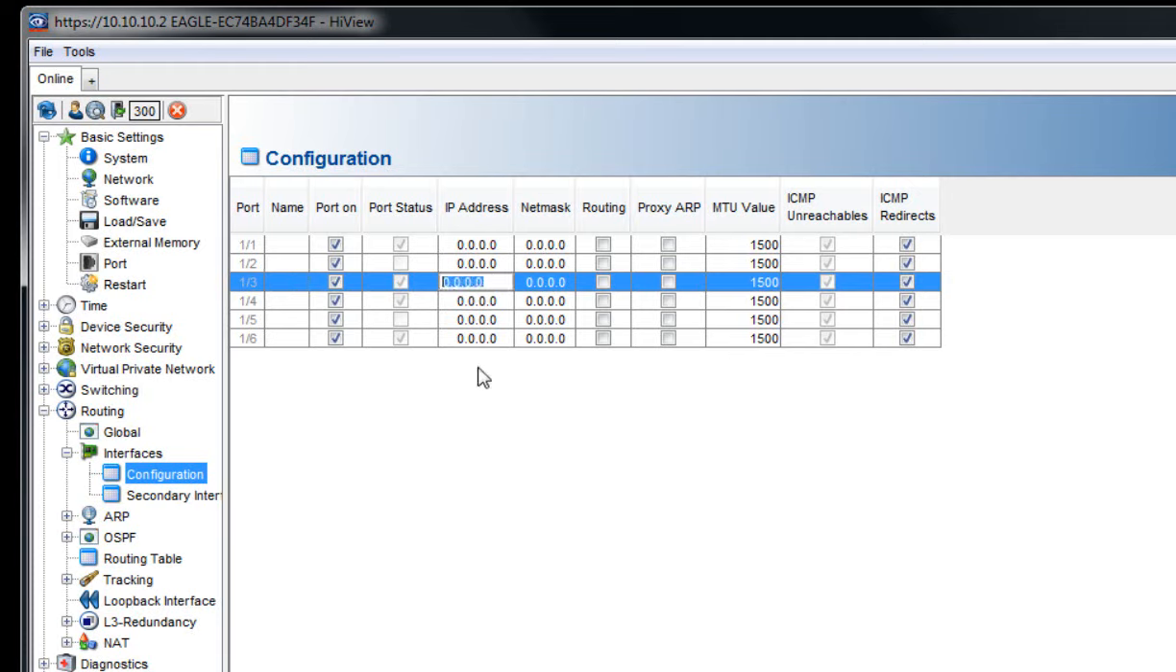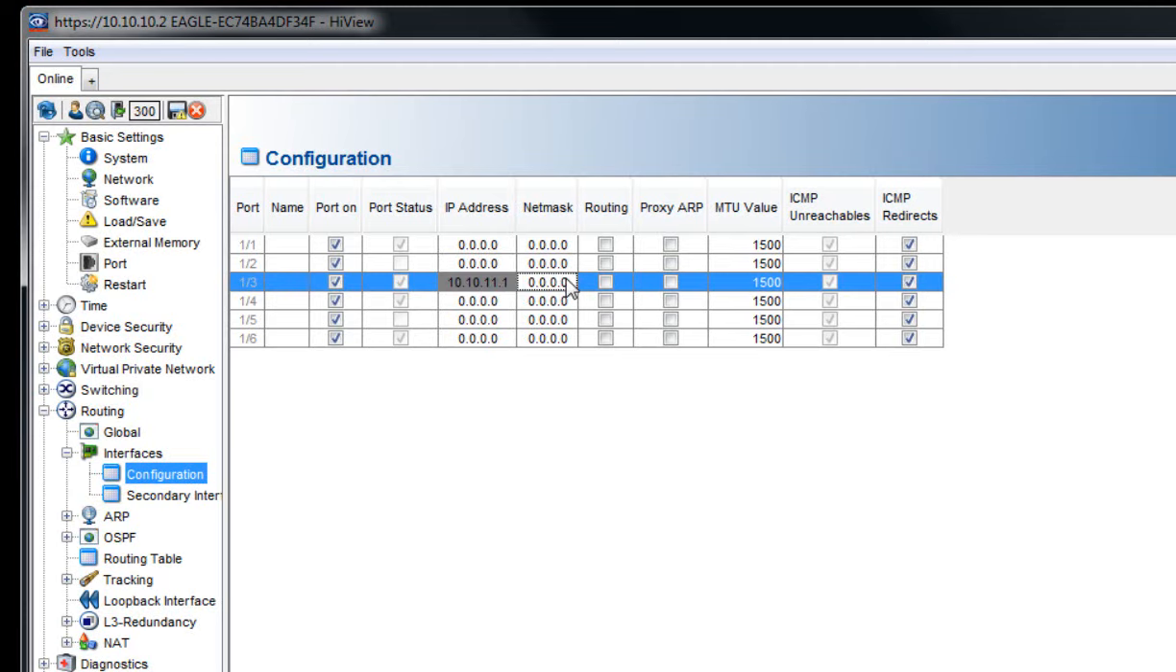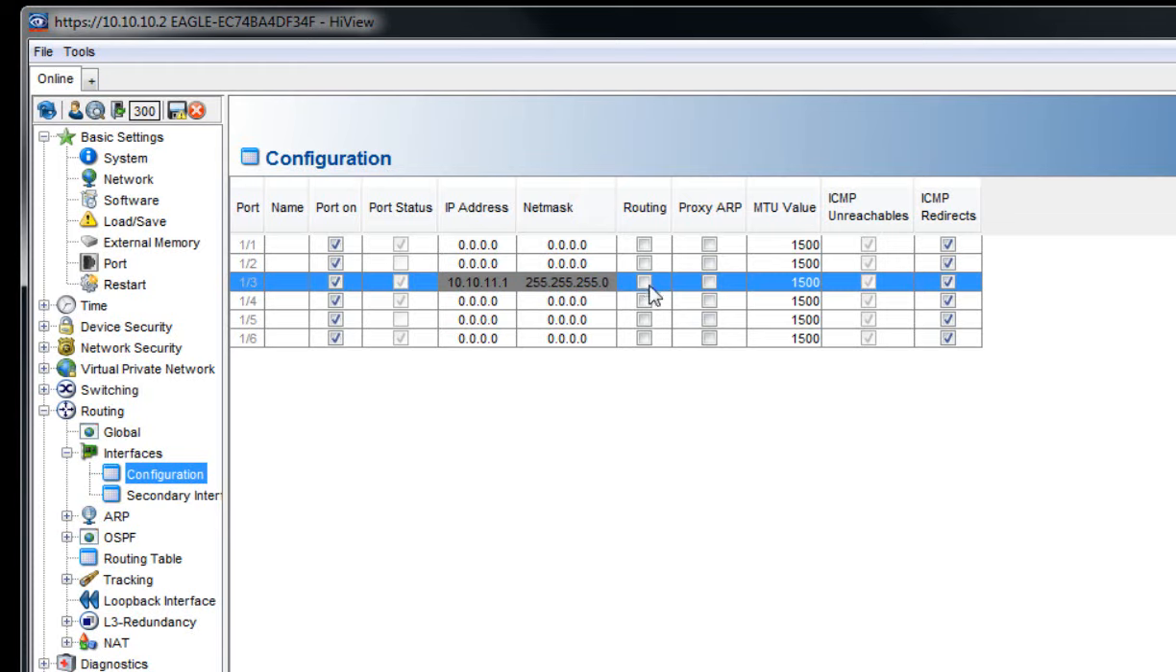What I'm going to do is give this a 10.10.11.1 interface address, and this is going to be a 255.255.255.0. And I do want to enable routing for this port.